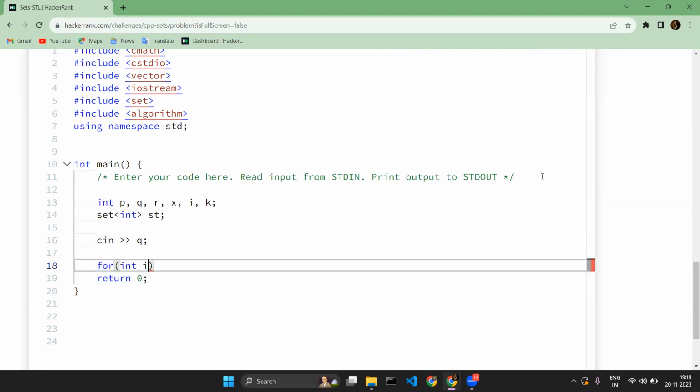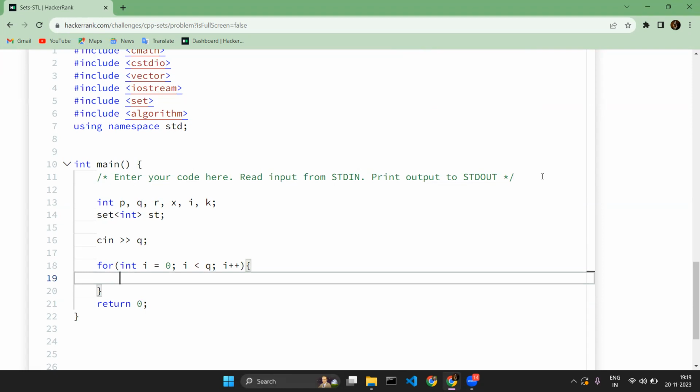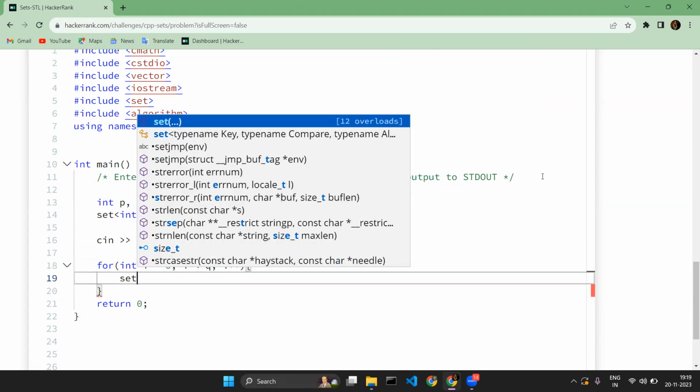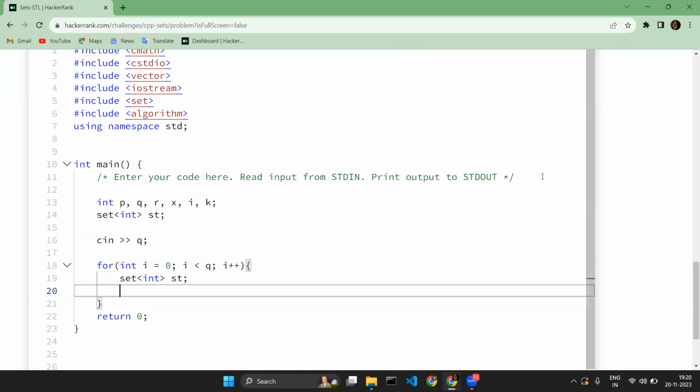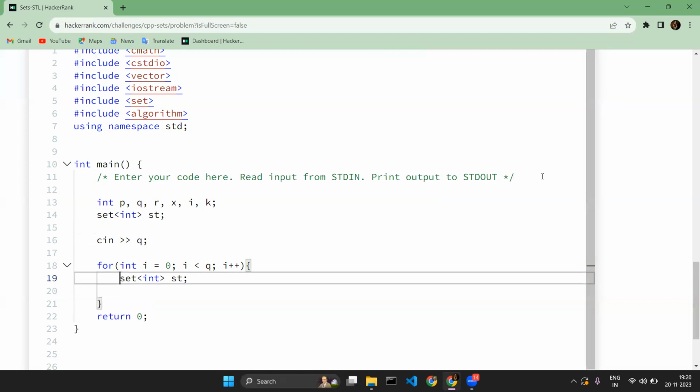Then we have to set up a loop starting from i equal to 0 to i less than q, because we have to evaluate each of these q operations. The set of int st, sorry, that we have already declared. Why should I declare it again?